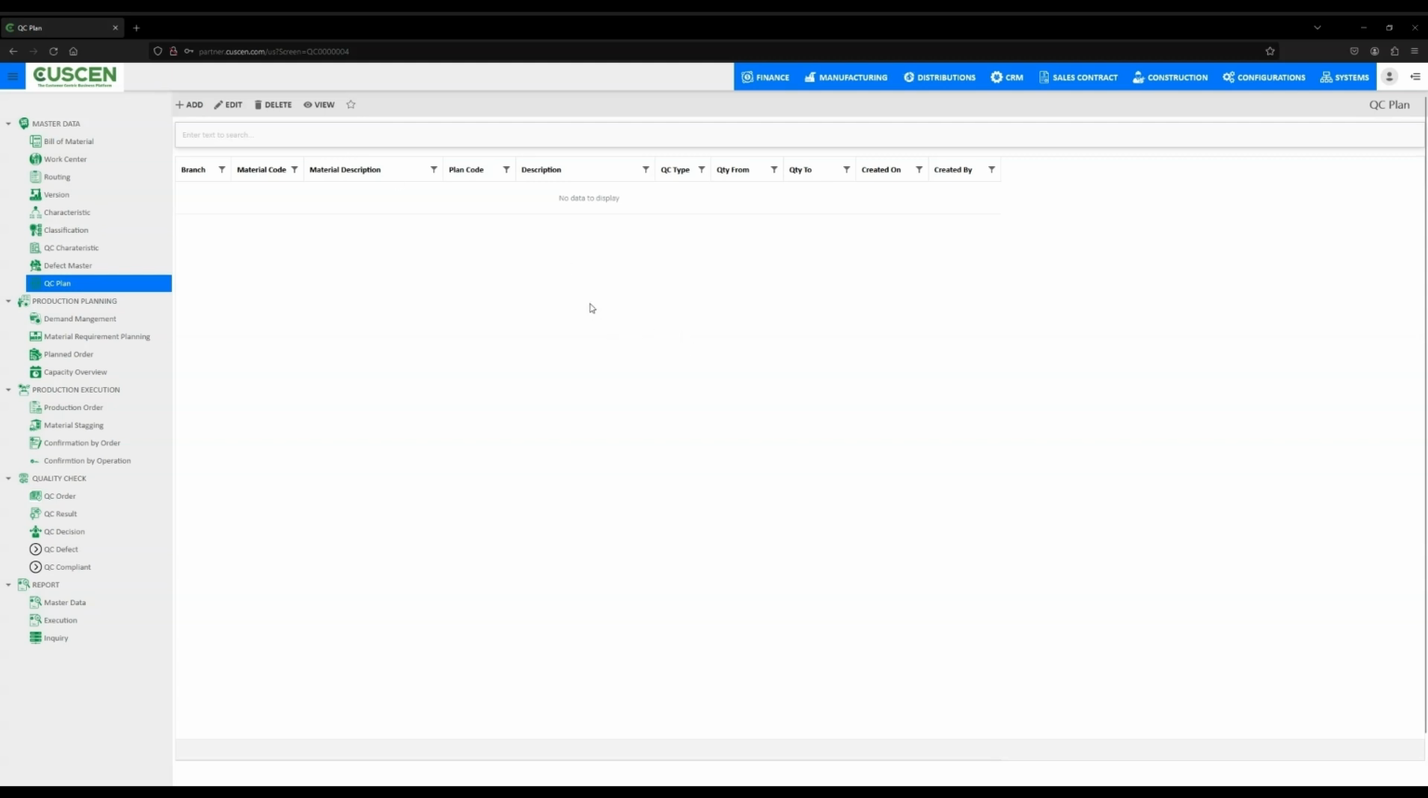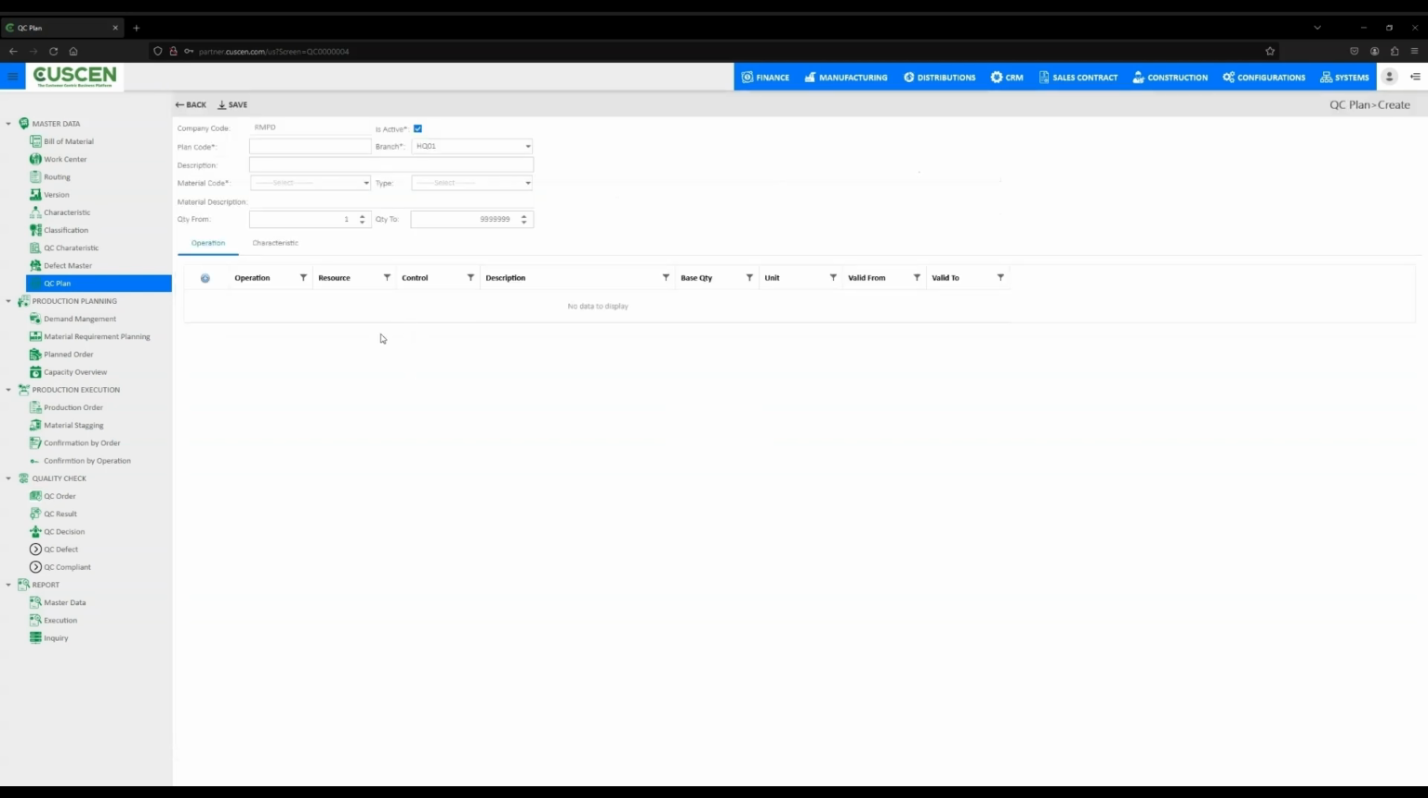To create a new QC plan, we'll begin by clicking on the Add button located at the top of your screen. This brings us to the QC plan creation page. Here, you will enter the core details of your new QC plan. Start by entering the unique plan code and a comprehensive description that clearly identifies the purpose of the QC plan.